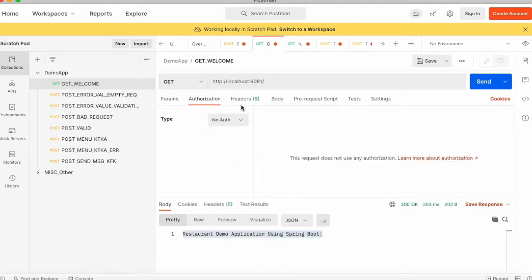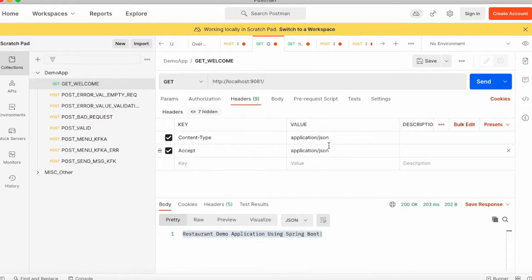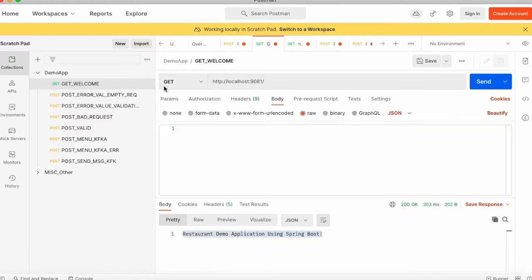So if you go back to headers, there's nothing other than just application JSON, and just the default. Obviously the GET request will never have a body. If you pass a body, then it will say it's not valid, and the rest of those are nothing. So when I send that, we got the response.